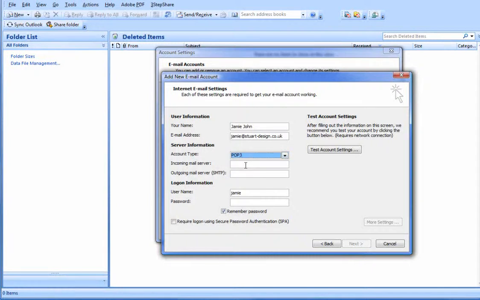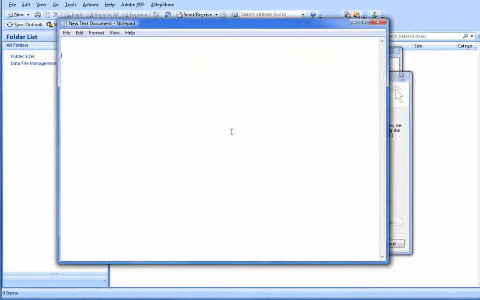The incoming mail server, this is completely unique to you. So the start part will be mail dot. Oh, and I've spelled that wrong, so mail dot. Okay, I'll just pull up a text document to show you what I mean. Mail dot will be at the start of all email servers. So let's say for Stuart Design, it's stuart-design.co.uk.